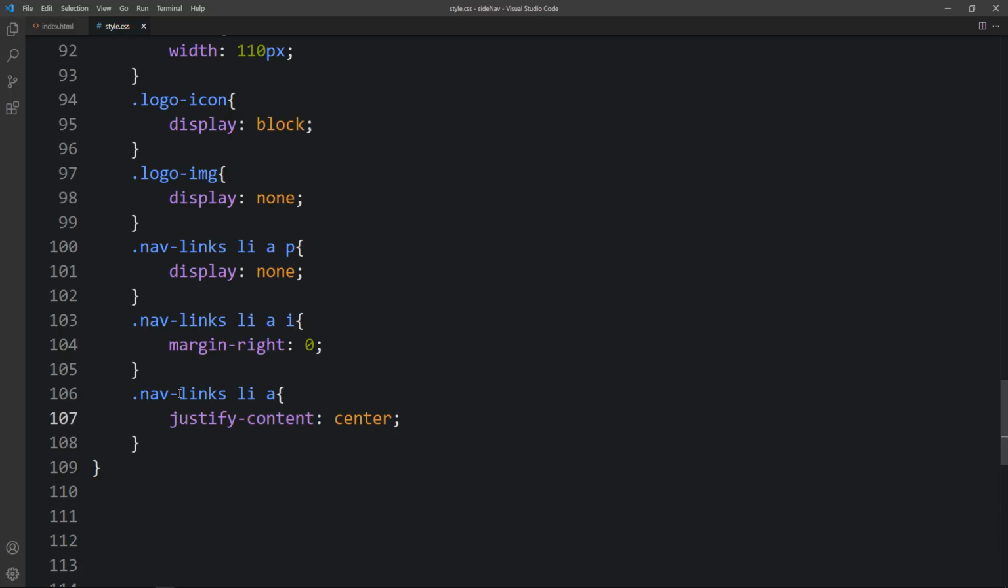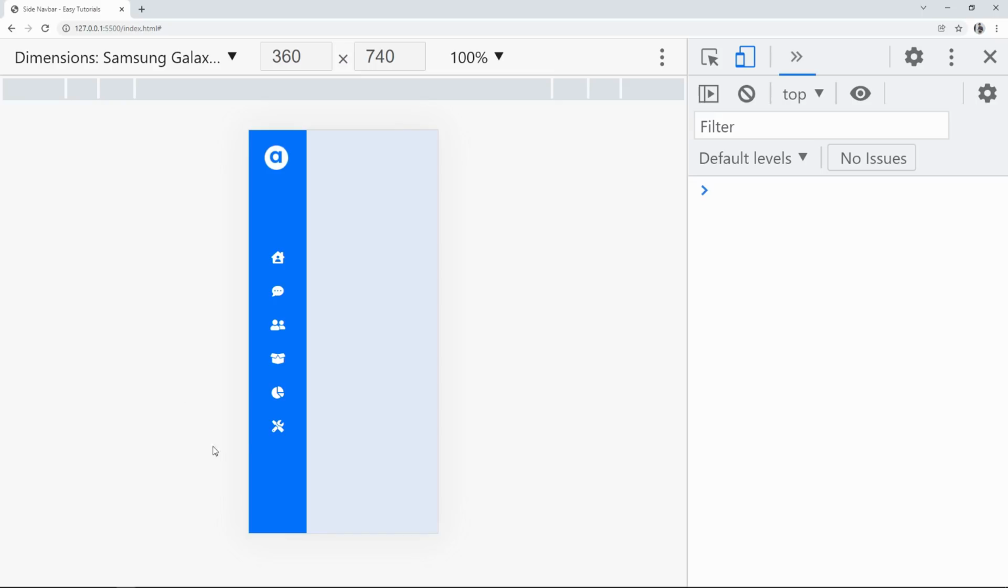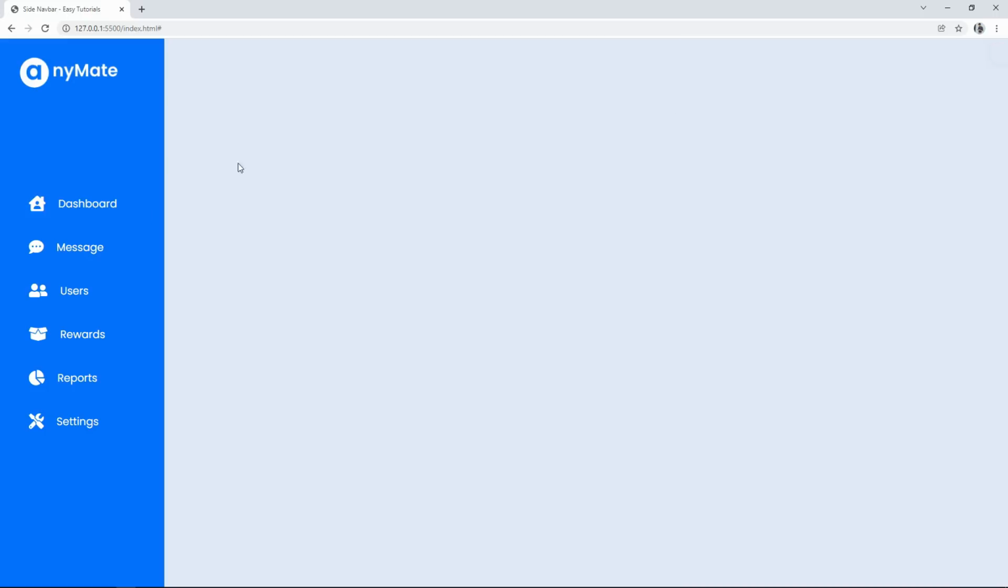After adding this, again refresh the website, and here you can see this sidebar looks perfect on a smaller screen. You can see the hover effect also. This background color is moving from one item to another item very smoothly. So it is working fine for a smaller screen also. So this is how we have completed this beautiful sidebar menu design using HTML and CSS.